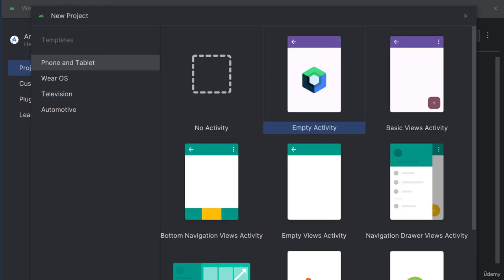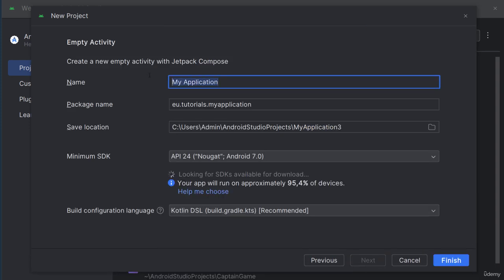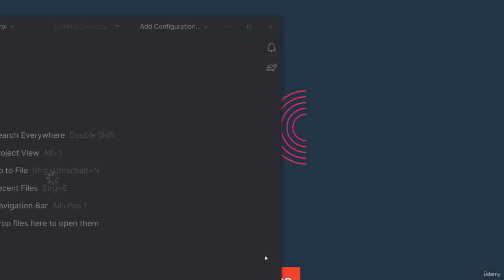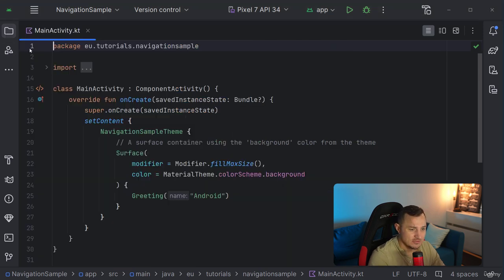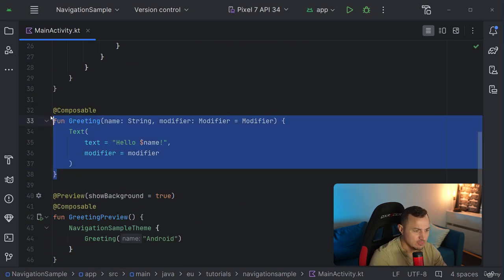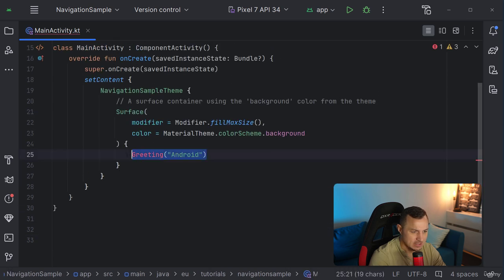Therefore, I'm going to go ahead and create a new project with an empty activity, and I'm going to call this one a navigation sample, and create the project. All right, so let's start with the first composable and the first screen. Therefore, I'm going to get rid of greeting as well as our greeting preview, and here again greeting.